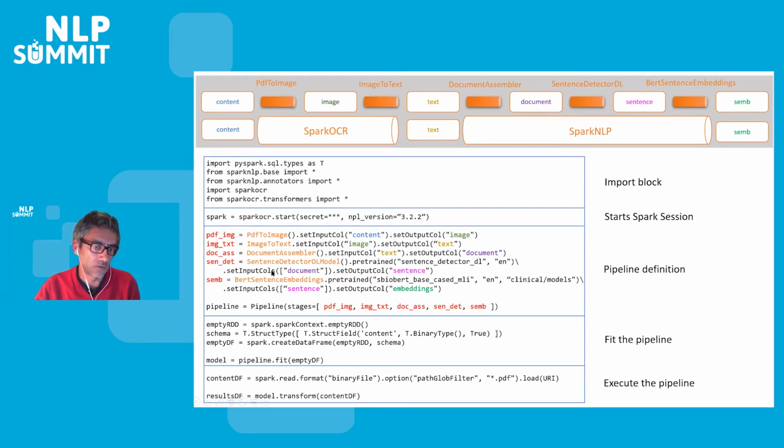And every row will now contain a different sentence. So once you have the sentence split, you need to apply a model to extract the semantic representation of that sentence with some embeddings, with a list of values. This is what we are doing here with this BERT sentence embeddings model, that in this specific case, we use this SBioBERT based case MLI model that is pre-trained and is a licensed model, but there's plenty of open source models you can try here. So you will get the sentence as an input and you will get as an output the embeddings.